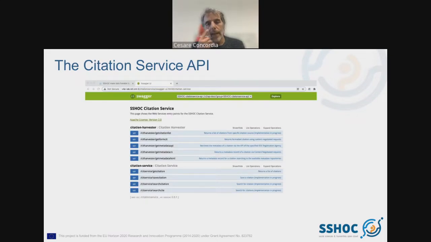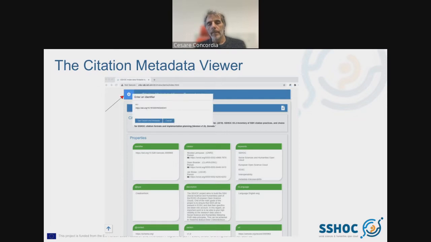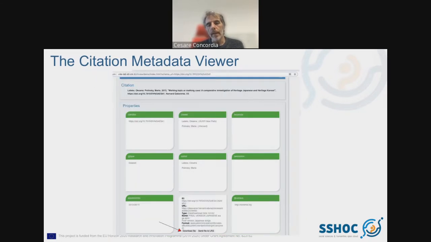The citation service API is a simple API which provides a description of every entry point and a number of entry points that can be used or tested. And the citation metadata viewer is a web application. It is presented divided in two parts, the citation and the properties of the citation. The input is done by writing the PID and then clicking on OK, search metadata. The metadata is returned. The citation of the data set, if found, is returned, and also all the metadata are shown as windows.